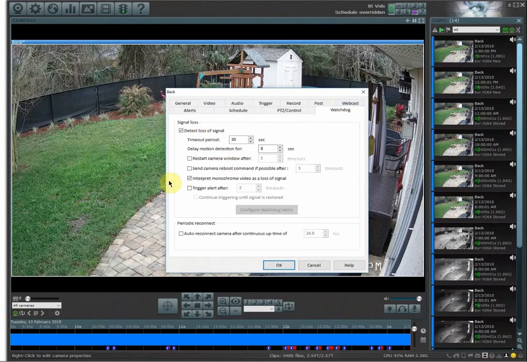In Watchdog, there's two areas currently within Blue Iris. There's signal loss and periodically reconnect. Very quickly, what periodically reconnect is going to do is, if you have this option checked, it's going to send a restart command to your camera every certain amount of time, whatever you have the value set here. By default, it's 24 hours.